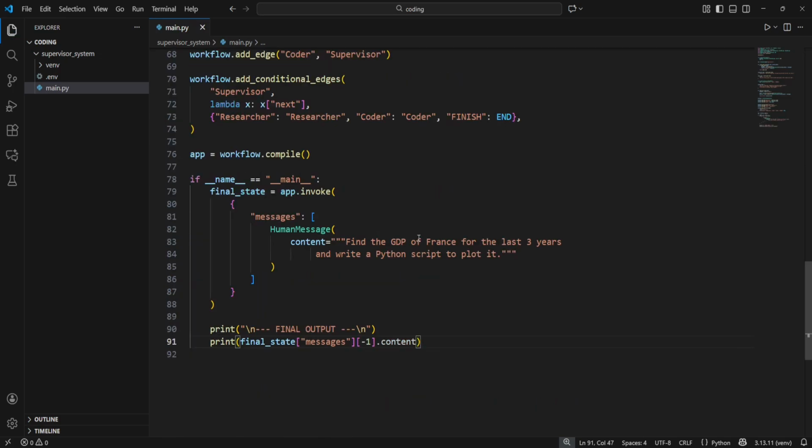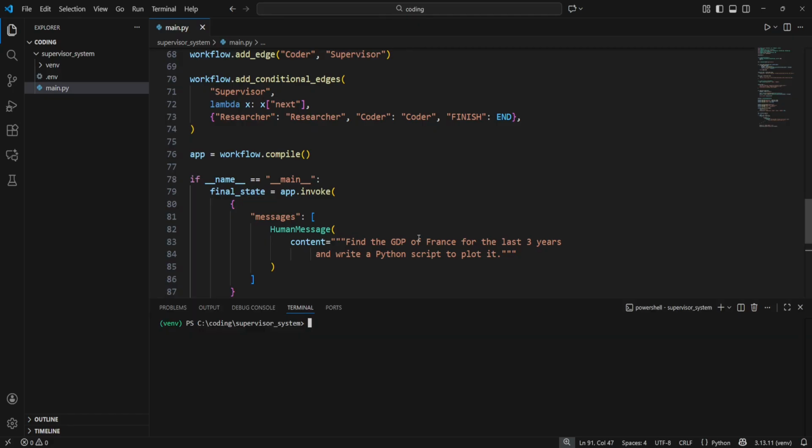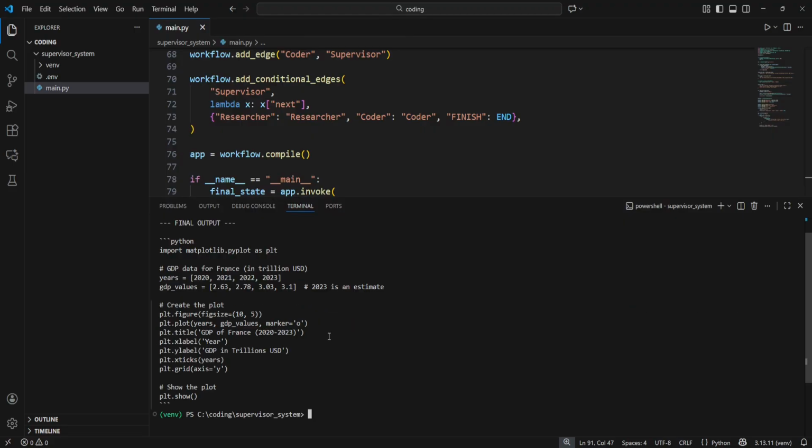Okay, now we are ready to run our application. Let's open our terminal and type python main.py. This will execute our script. Let's wait for it to finish. Here we can see the final output of our agent. Now it's time to test the code that it has outputted.